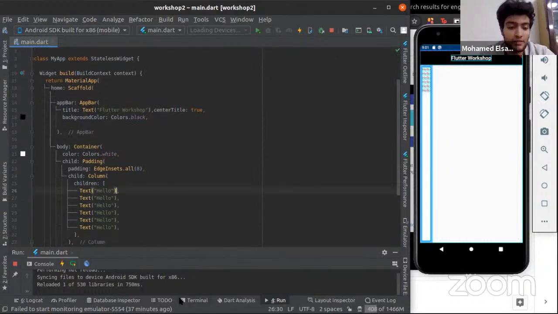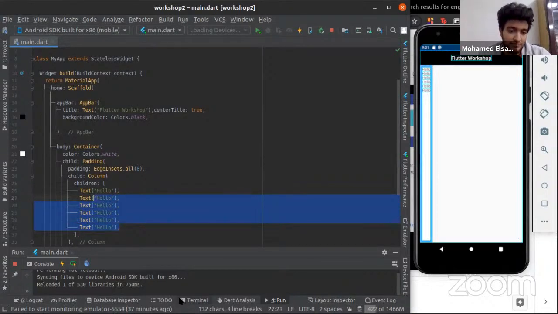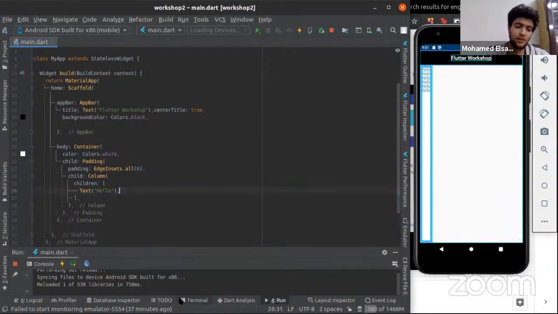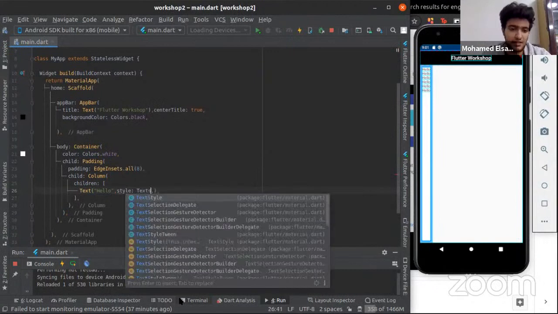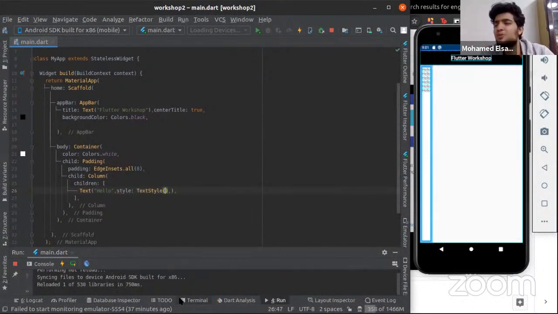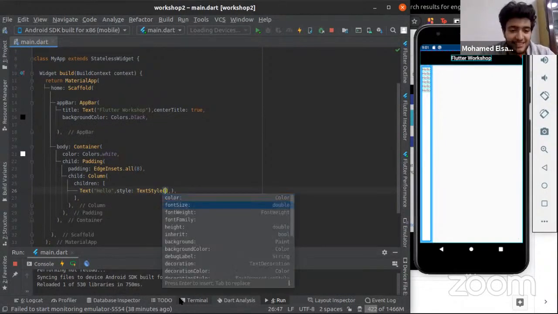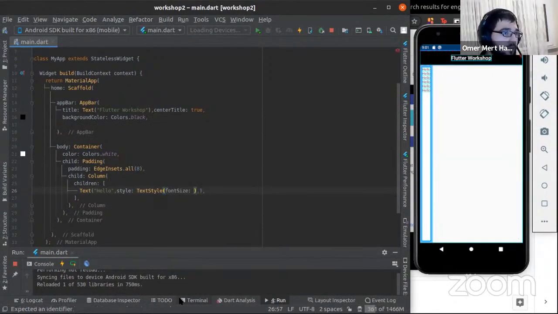But I want to make it big, so I have to rewrite all of them anyway. So let me just take them out and go back here, and we say not style, and we have text style. You don't need to memorize any of them, because with time it will stay in your mind, like your name. After practicing a lot, you will remember.